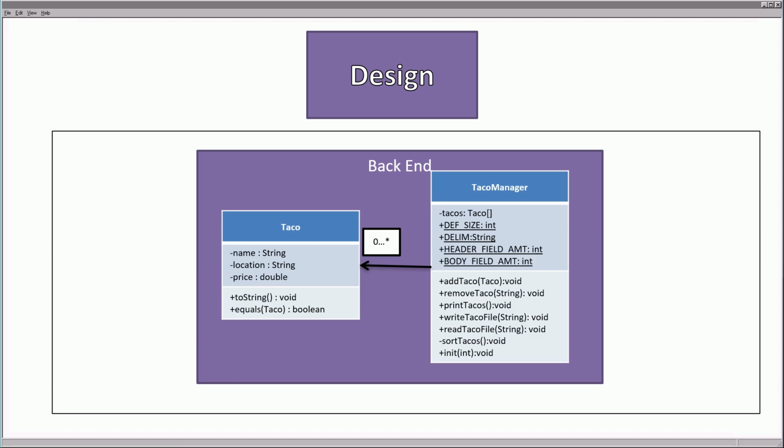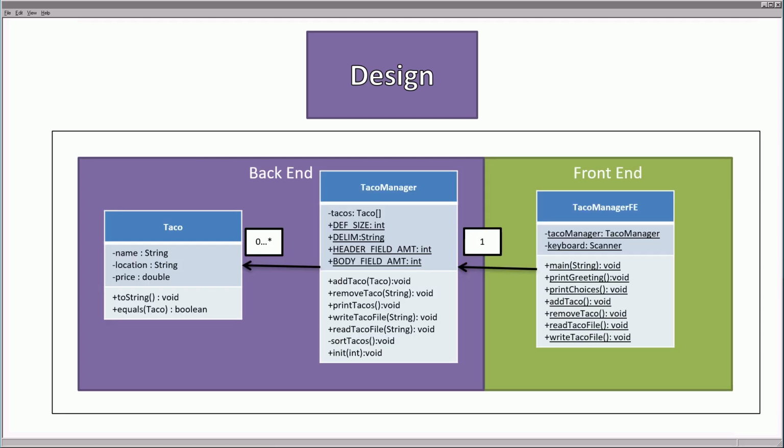However, we need users to be able to use this software, which is why we also need to develop a front end to utilize the functionality in the back end. In this case, we create a taco manager front end, and from there we create static properties, a taco manager and a keyboard. Notice that these aren't all capitalized, so they are not constant, but they are static. From there we have some methods. The main method, printing a greeting, printing some choices, add taco, remove taco, read taco file, and write taco file.